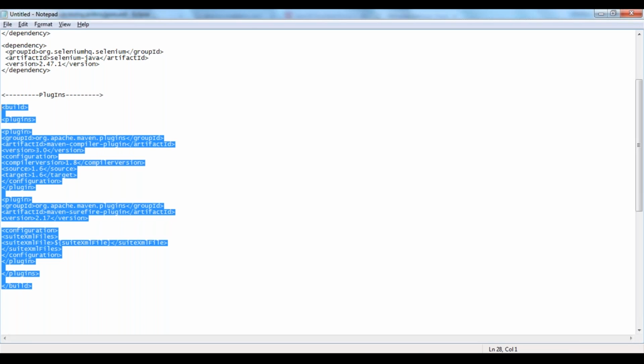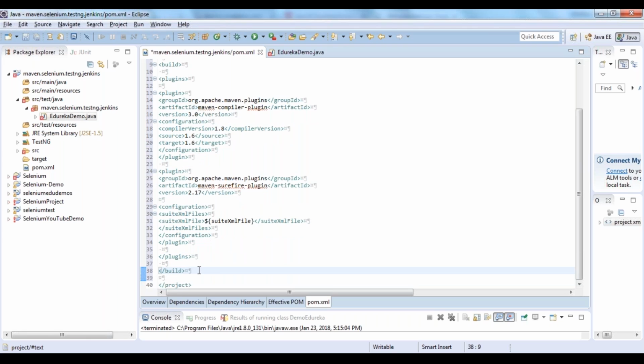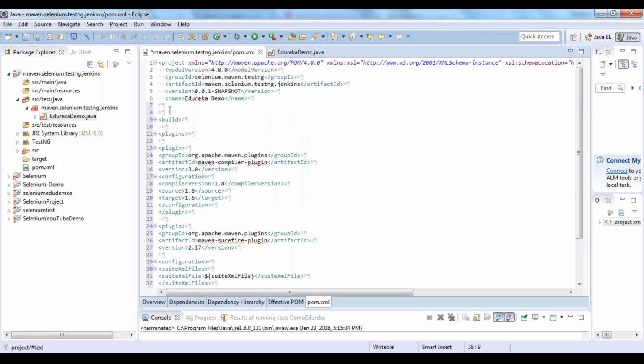Okay, so let me not complicate this further, and simply copy this and paste it in my pom.xml file. Okay, this is my pom.xml file, and here I'm going to paste this build part, whatever is there inside my build tag.